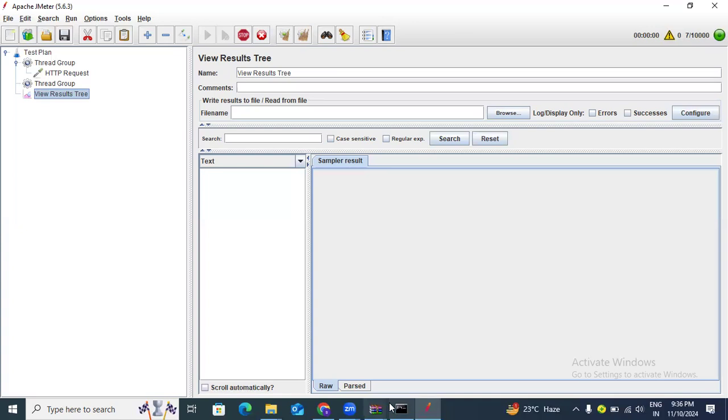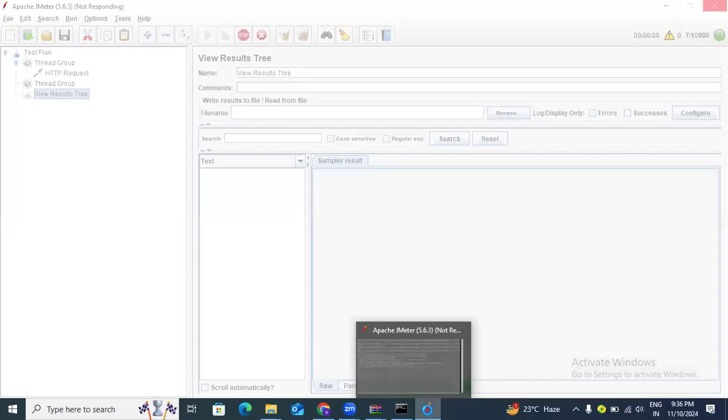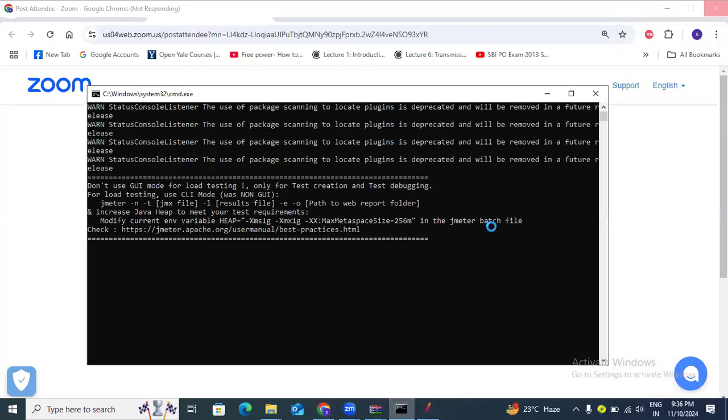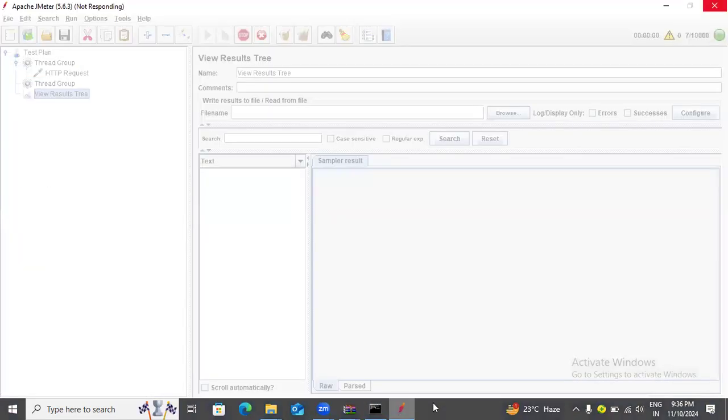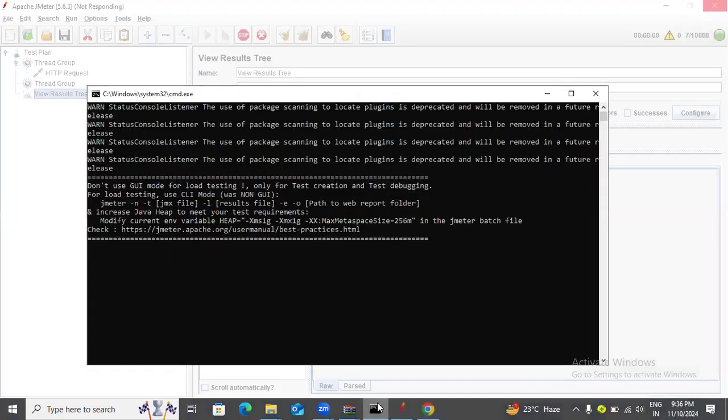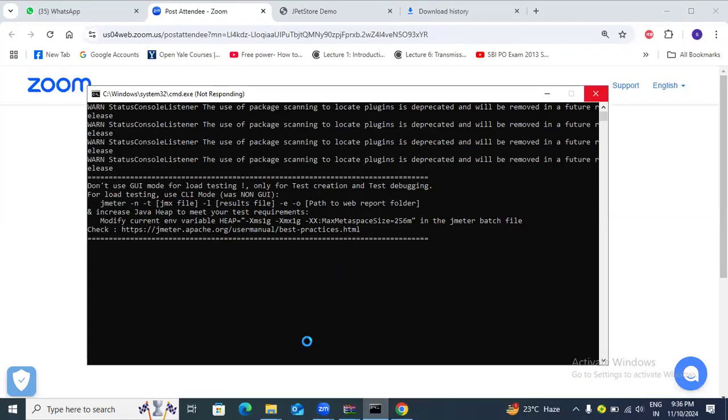I want to close just one second. I think it's got stuck. Okay, no problem. Whenever it gets stuck, you can close this command prompt. Then JMeter will also close, so there will be no issue.